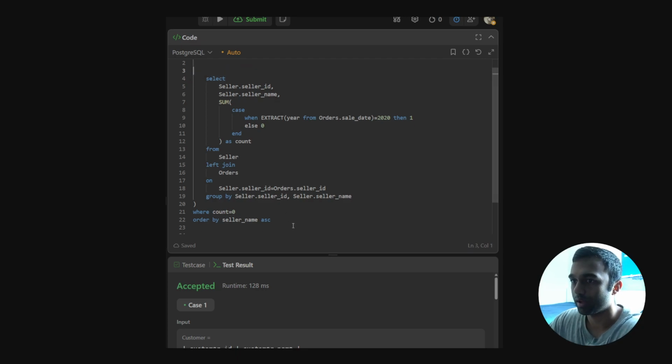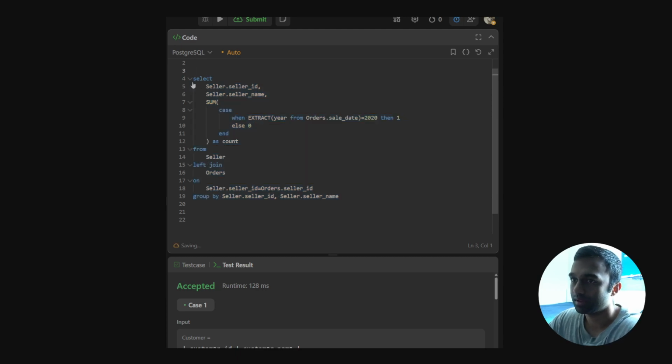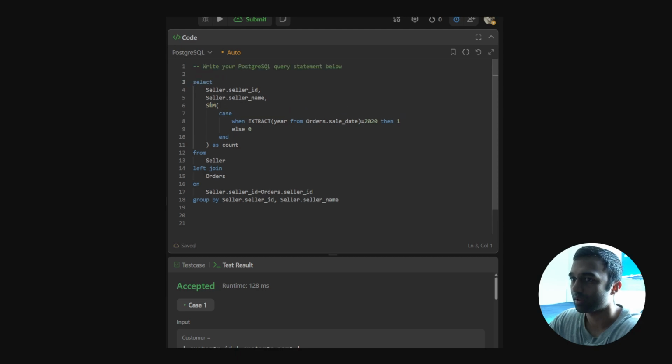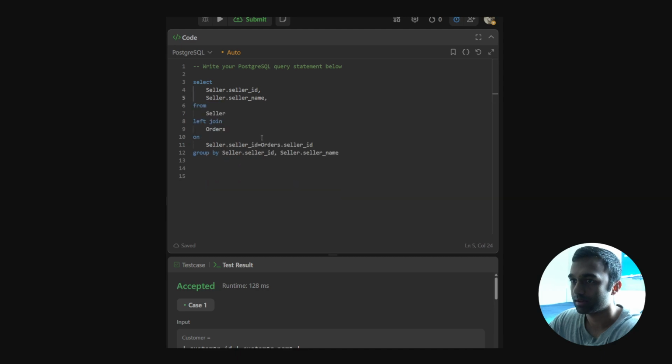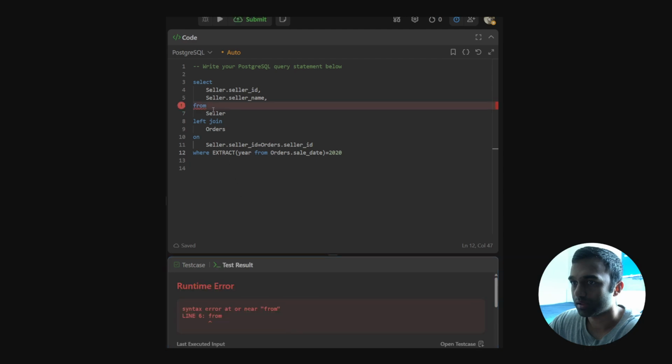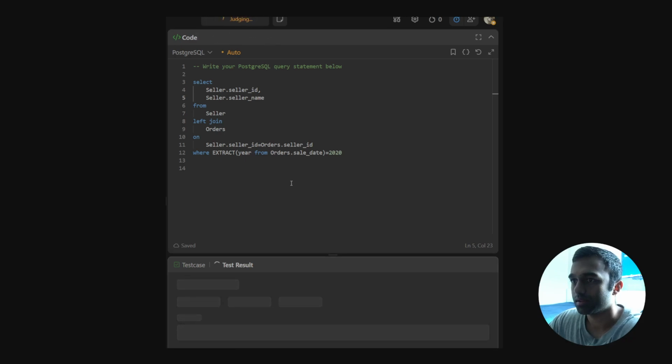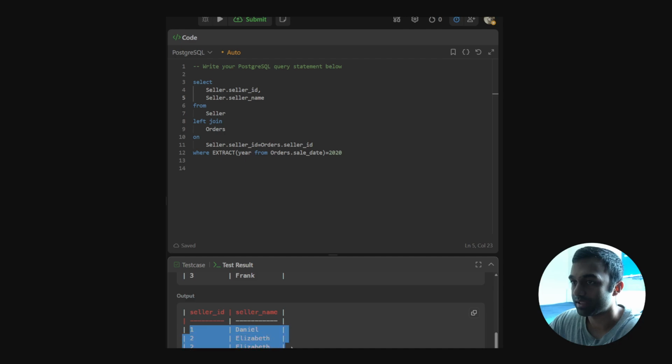Let's try it the other way, where we are just doing a where, not an aggregation, and we want to see who made any sales in 2020. So we could do it like this. We don't need this group by. We could do where extract. So extract is a way we can extract the year from a date or any other field, like the day or month. So let's take a look at what this looks like. So as you can see, only Daniel and Elizabeth made sales in 2020.